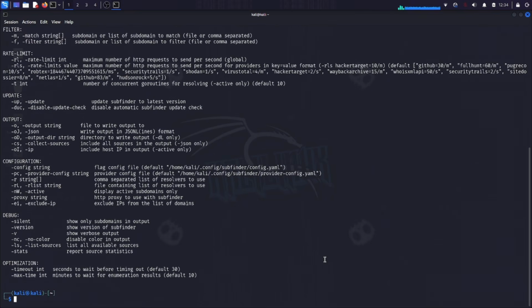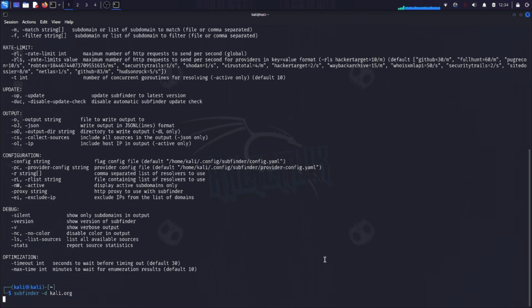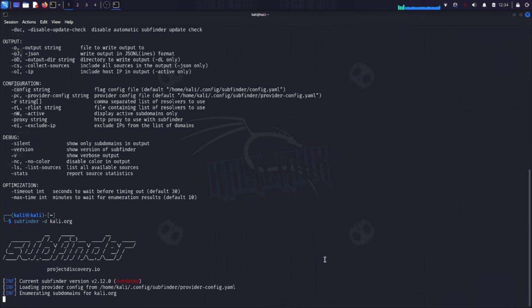It can reliably query all those different application programming interfaces at the exact same time, aggregate the massive amounts of data returned, carefully remove any duplicate entries, and present you with a perfectly streamlined list. You can even pipe this output list directly into other powerful tools for active scanning, port probing, or vulnerability identification later on in your testing pipeline.